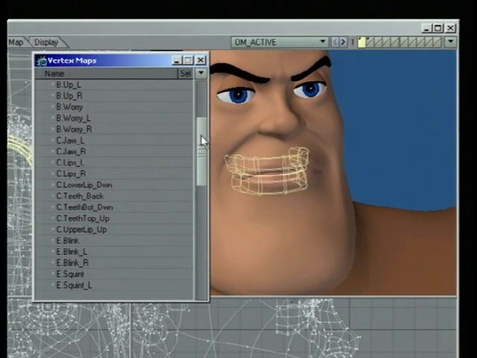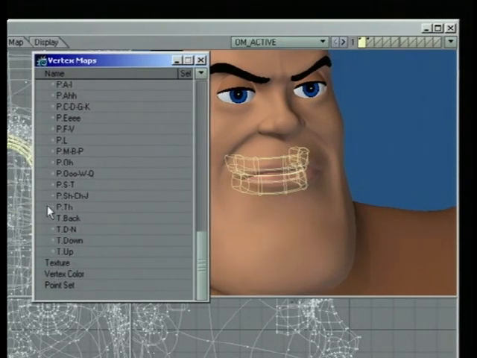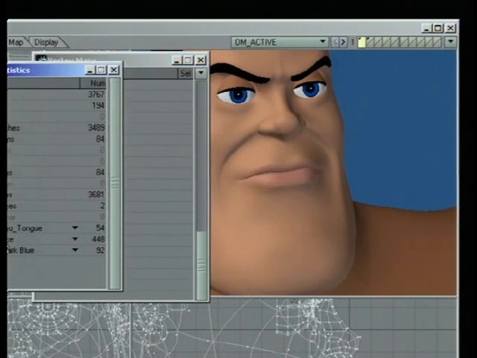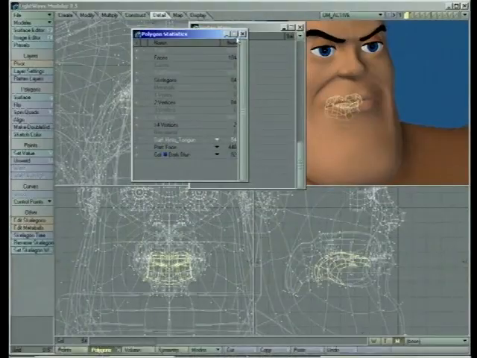And the last section of control targets, I've grouped under T for tongue. It's basically all the targets that control the tongue. Let me just grab the tongue here.